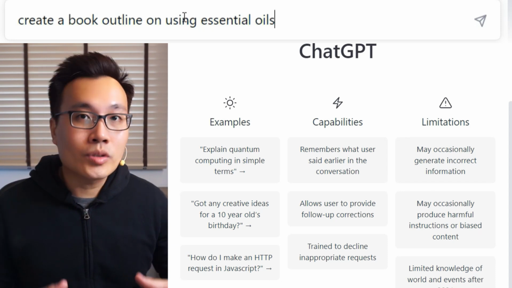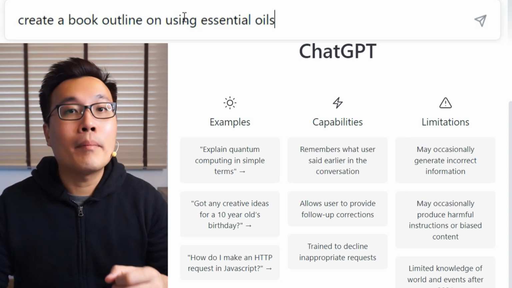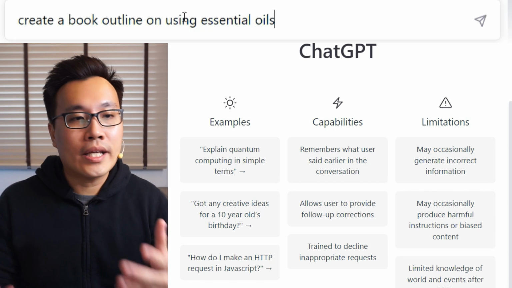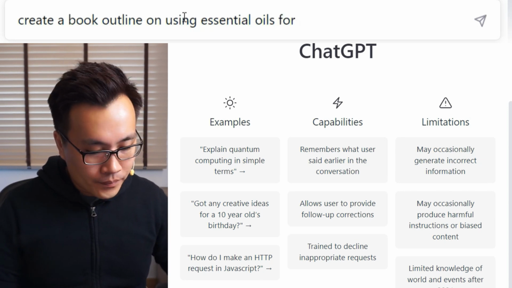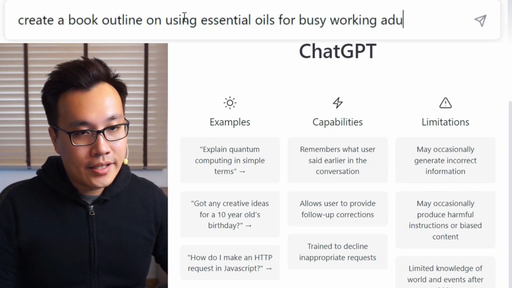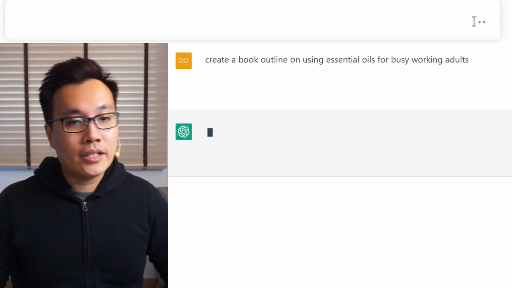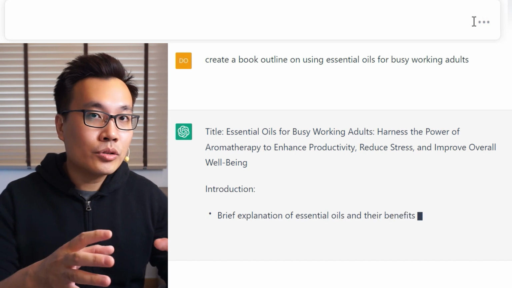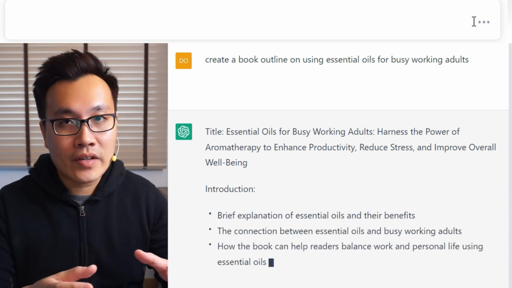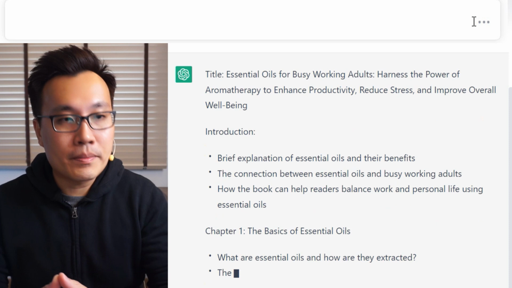So what you want to do is to target a specific group of people by telling ChatGPT who they are. So let's say for busy working adults, okay? And then what I'm going to do is I'm just going to click on the enter button. You will see that ChatGPT is able to create a more specific outline targeted at this group of people.